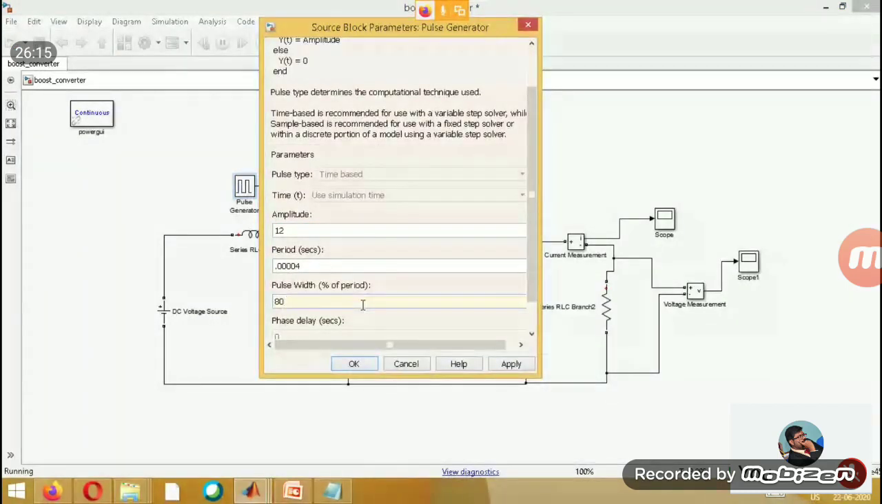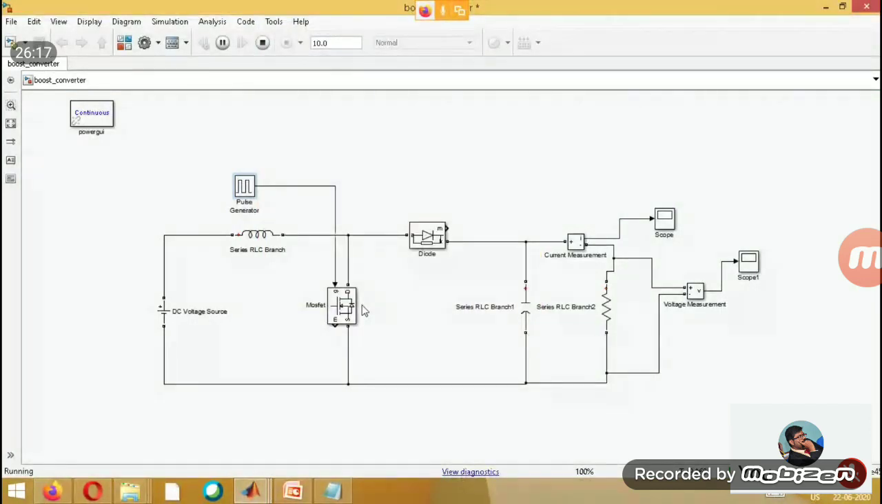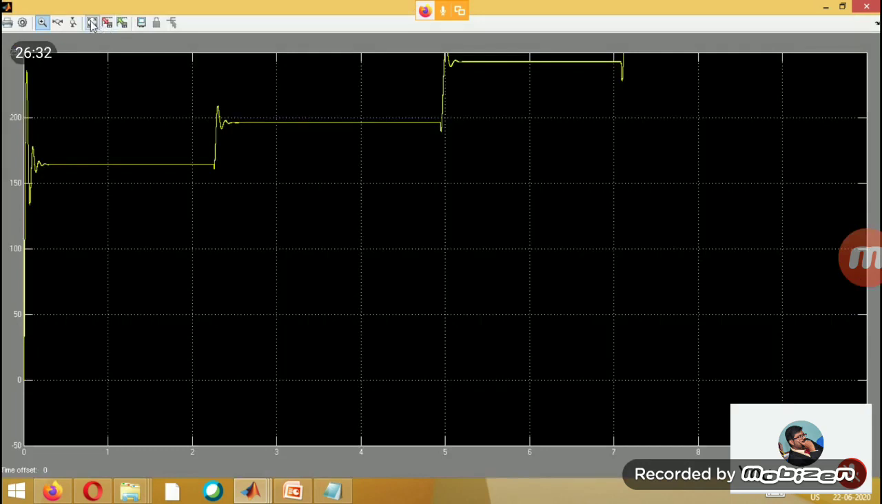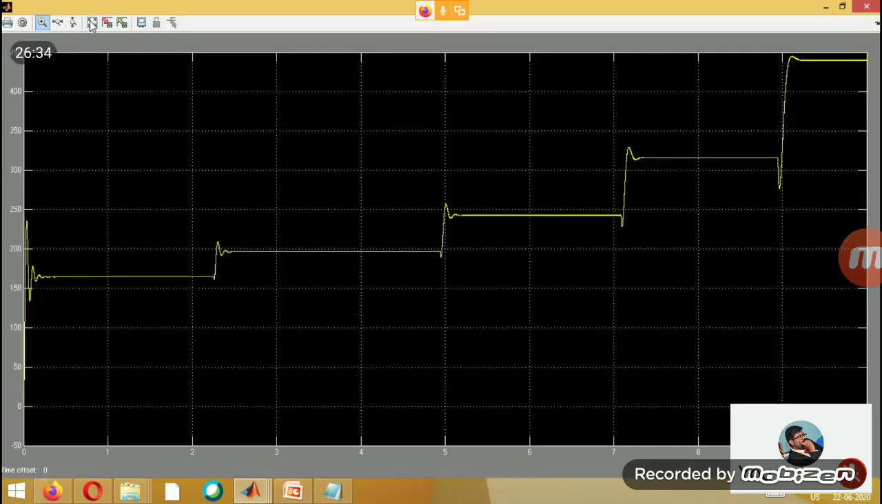So starting from 40, we have changed the duty cycle. By changing the duty cycle, what should happen? The voltage should increase. See, it is a boost converter. When you go on increasing D, the boost will increase. Now when you see this graph, are you able to understand what I have done? Initially it started with a duty cycle of 40, then I increased the duty cycle to 50, then 60, then 70, then 80.